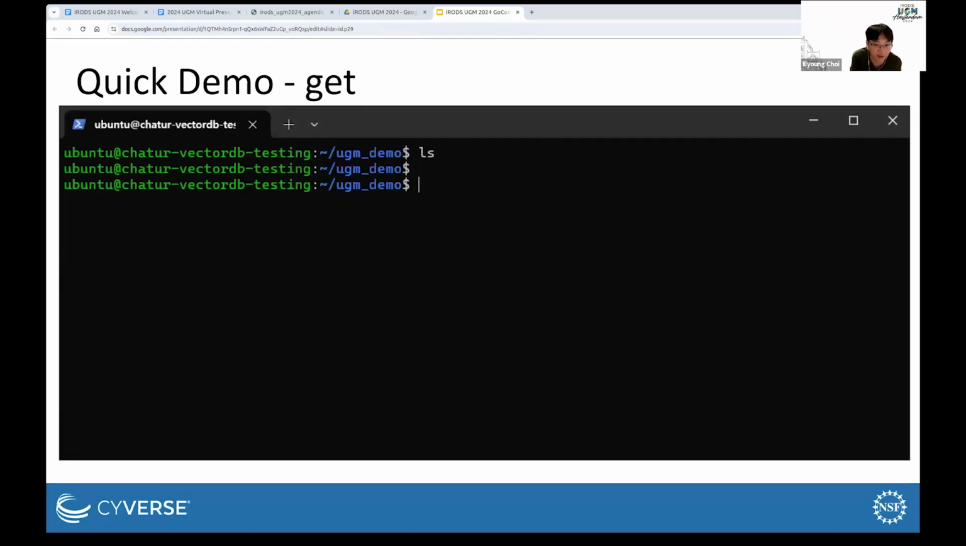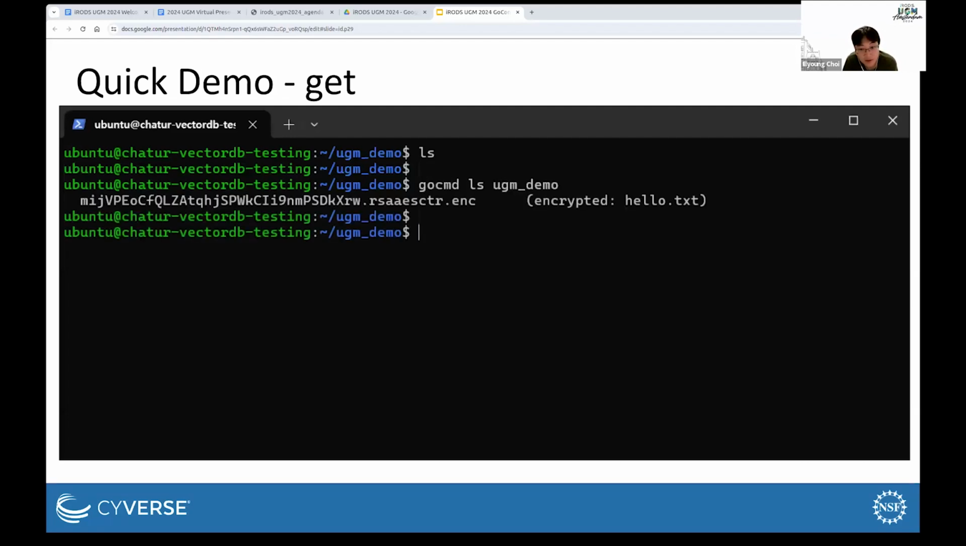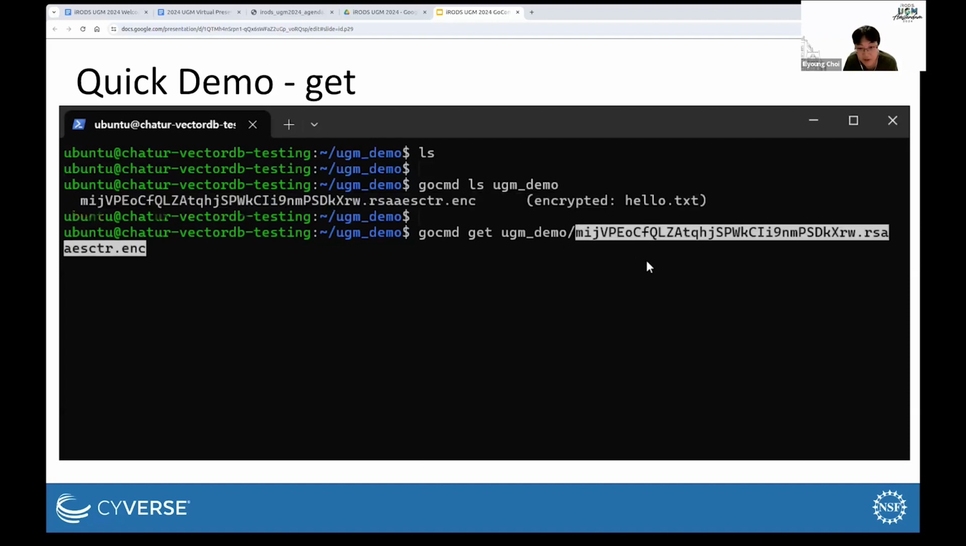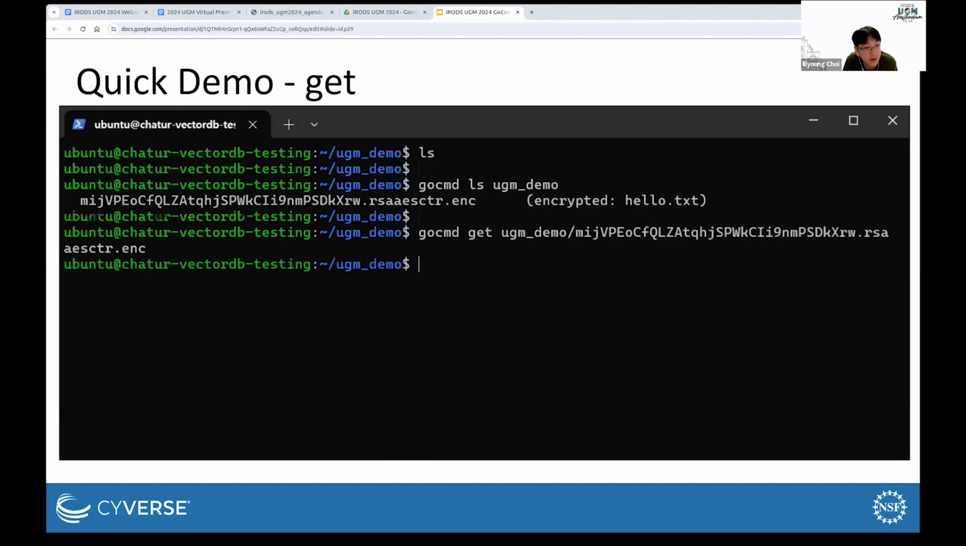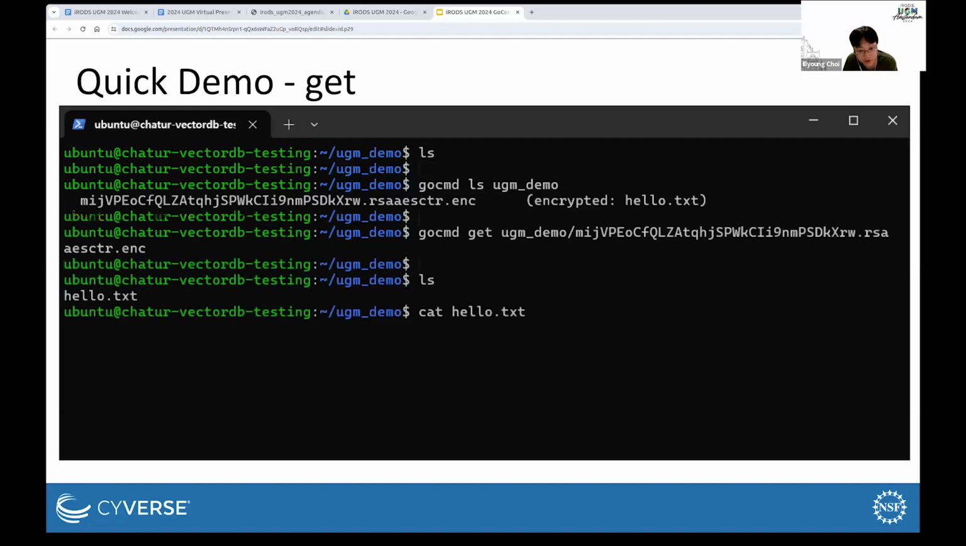Here's how the get command works with decryption. I downloaded the encrypted file in the collection using the get command. I have to use the encrypted file name. Then once it's done, it will automatically decrypt the file name and file content.